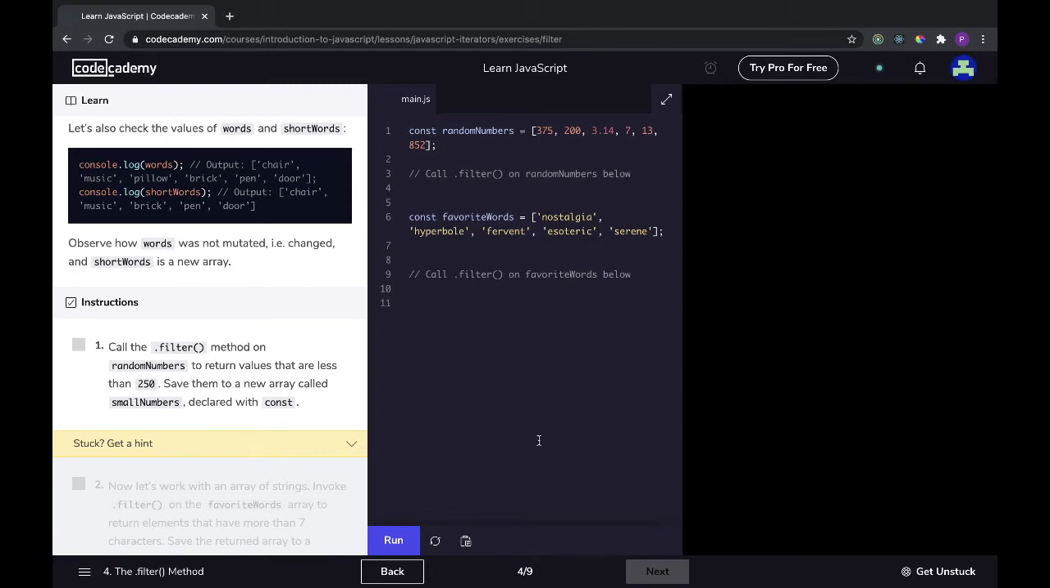Instructions. Call the .filter method on random numbers to return values that are less than 250. Save them to a new array called small numbers declared with a const. All right, so we have random numbers up here, and we're going to do our filter over here. So we're going to const small numbers. That's going to equal random numbers dot filter.